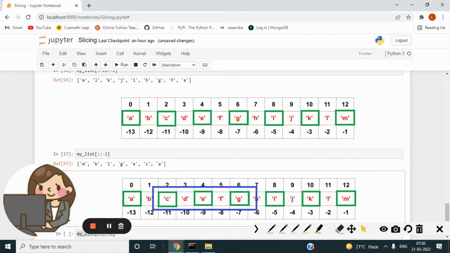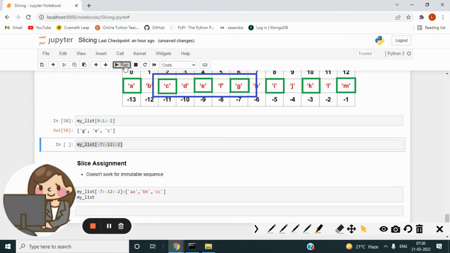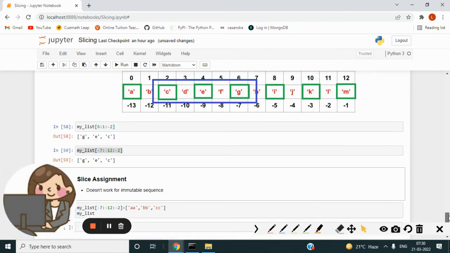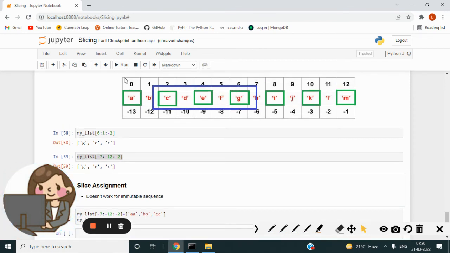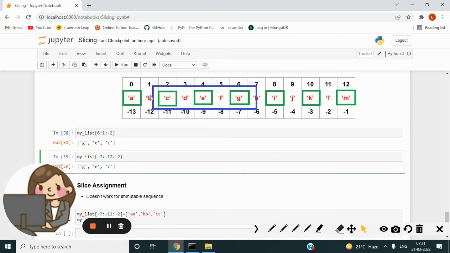And if you want to extract a slice of this, that is G, E, C, just mention the same thing. Start with 6, go till 1. So that's what I have mentioned. Start with 6, go till 1, but in step size of 2 in the reverse order. Or we can give start from -7, go till -12, but in the step size of -2. So that's how we have mentioned it over here.